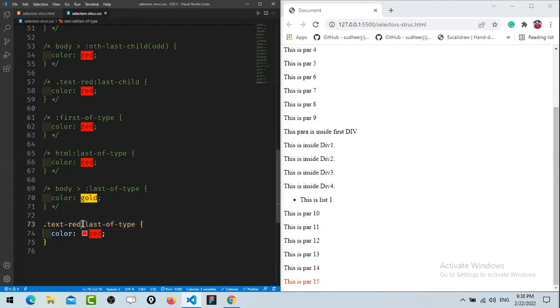Yes, sir. So always remember, if you are going to use first of type or last of type, that will work for the element type, not for that particular class or ID or attribute. Always it will check the type. Fine.